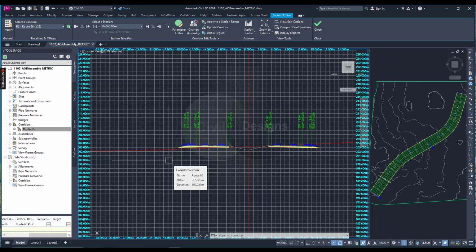You can use them as per your own design criteria for any assembly which has medians and you want to apply superelevation on them. Hope you like this video.